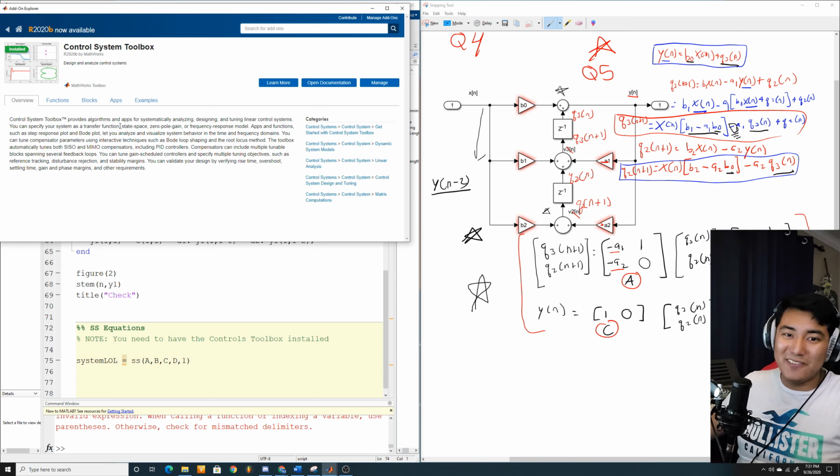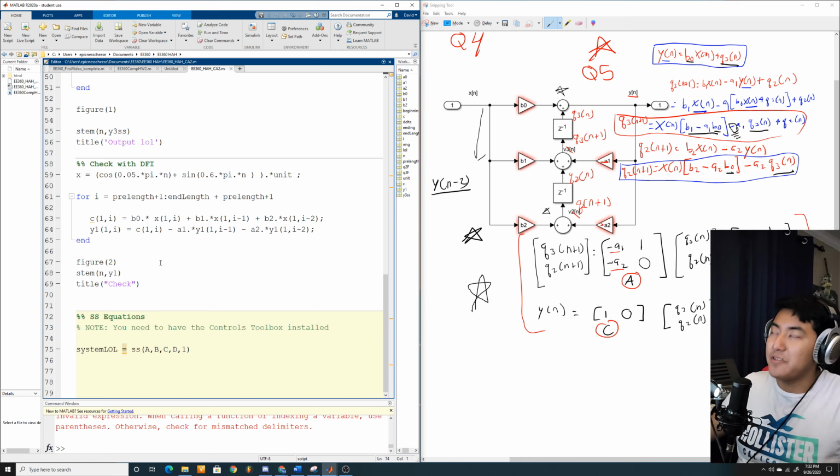If they're charging you for it, I still recommend it, because it's going to be a good toolbox to have for the future. This controls box and the DSP box are the more essential ones for signal processing for the rest of your EE career. So you need to have that installed, because if you don't, it's going to say, sorry, we don't know what SS is.